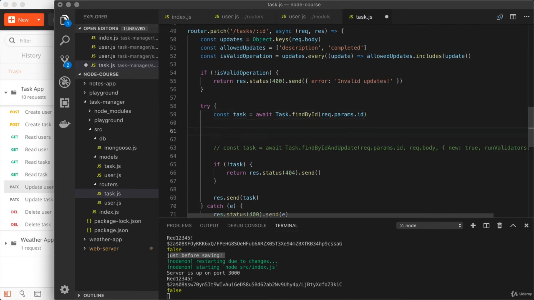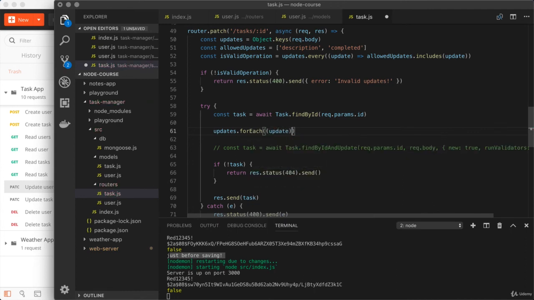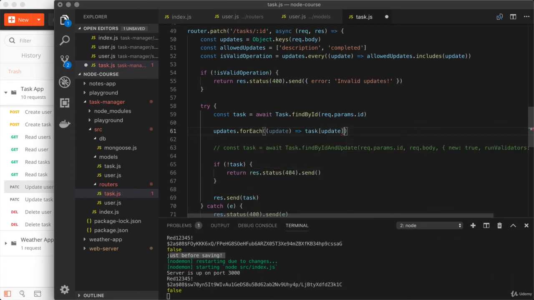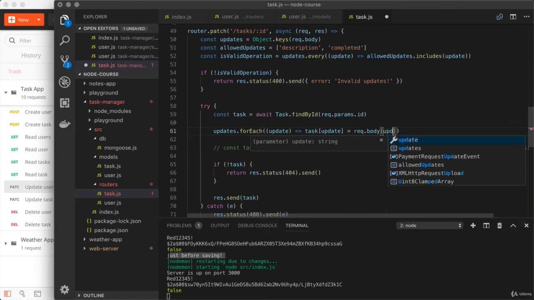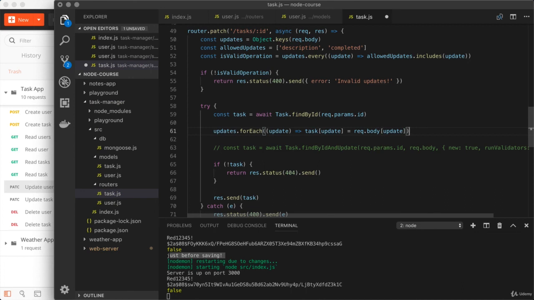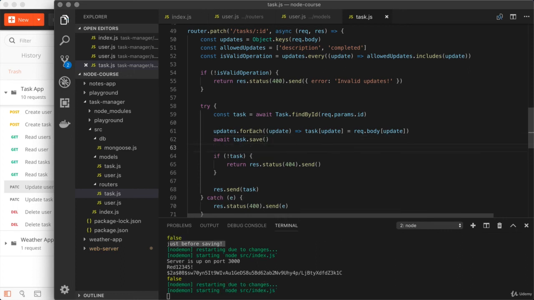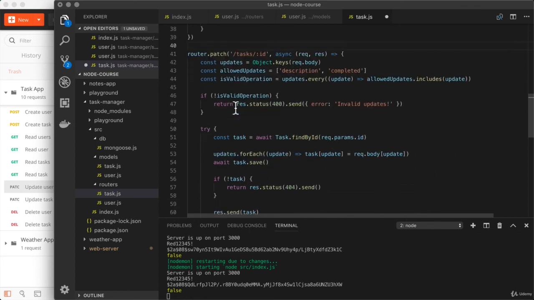Next up, we want to apply those updates. I'll be using updates.forEach to loop over them. We'll get access to the individual update, and like we did before, I'll be setting the property on task equal to the value they passed in, request.body, using bracket notation to get it dynamically. The only other thing we needed to do was make sure to save the individual task, so await task.save, and we're done. I'll remove the old line down below and save the file. Actually, I'll also remove the challenge comments up above. Now I'll save the file and we can test our work to make sure that updates still function.